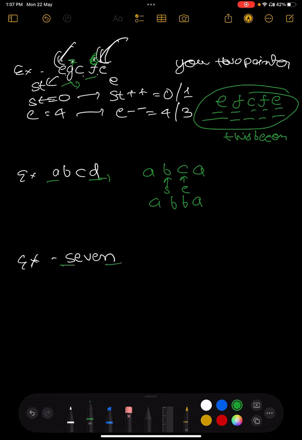Now the last case: is s smaller or n smaller? n is smaller, so change it to n e v e n. Just read from the start and from the back end, it is the same. So this is a two-pointer approach, and I think you easily understand this question.